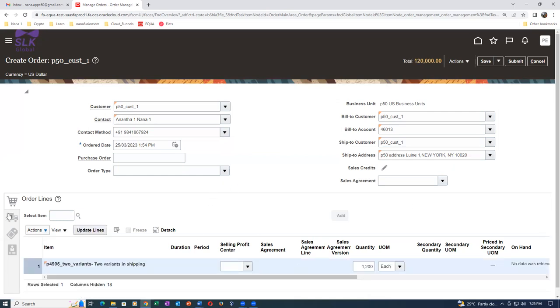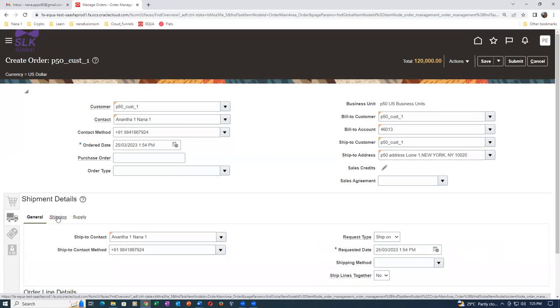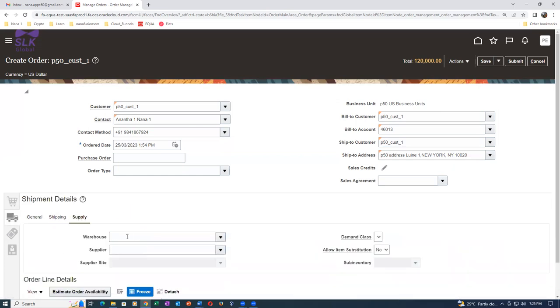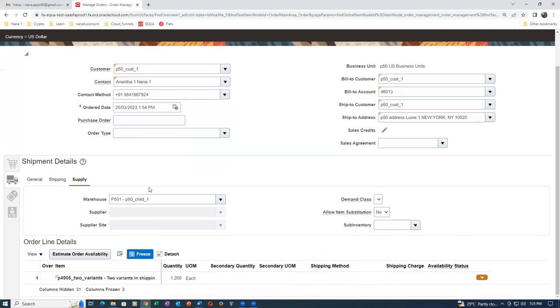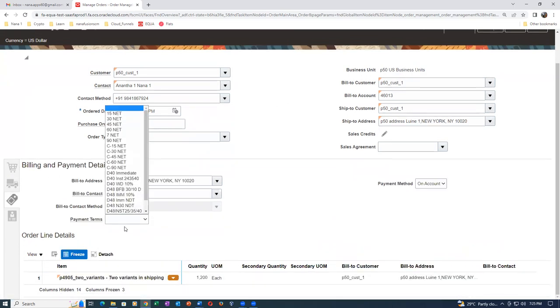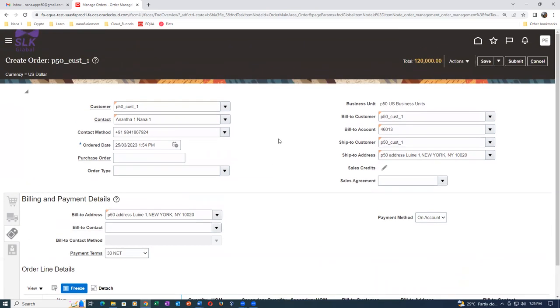It will not stop you at the order entry level. I go to the place, and then here I go to the supply, and then let me put my warehouse now. Go to this placement, go to the third tab, and you will not put the number. Now if I submit it, it will say reservation not applicable at all.